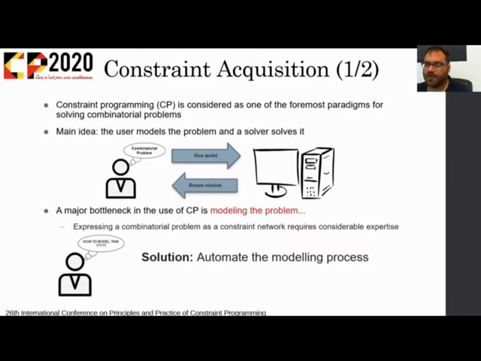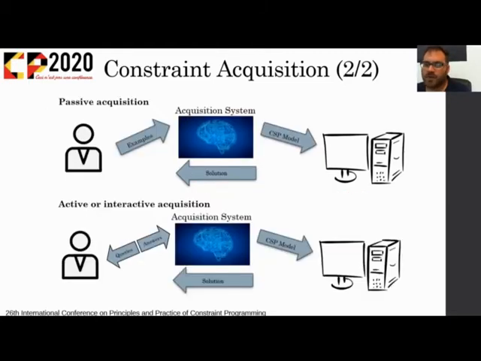In this work, we overcome one more limitation of constraint acquisition in order to make it a useful tool for real applications. Constraint acquisition can be divided in two main types, as we can see here. We have passive acquisition and active acquisition. In passive acquisition, the user gives some examples of solutions and non-solutions of the problem to the acquisition system, and then the system extracts a model that can be derived through these examples. In contrast, in active or interactive acquisition, the system interacts with the user during the acquisition process, posting queries which the user has to answer. The system then extracts the model when it has converged to the target constraint network.